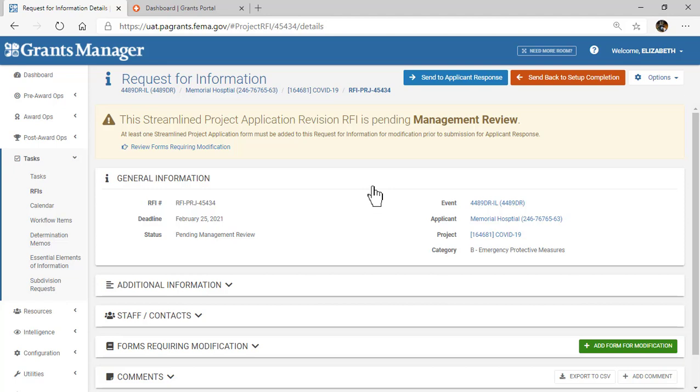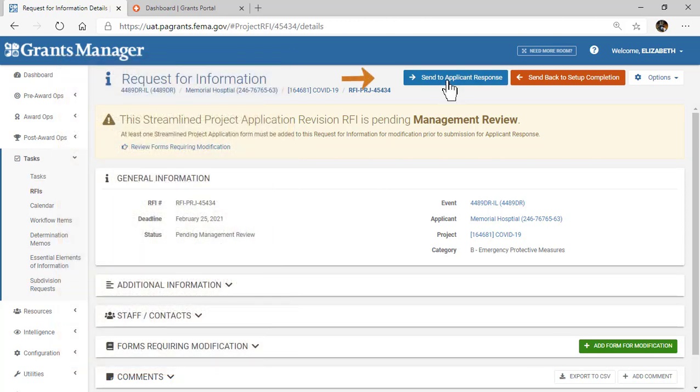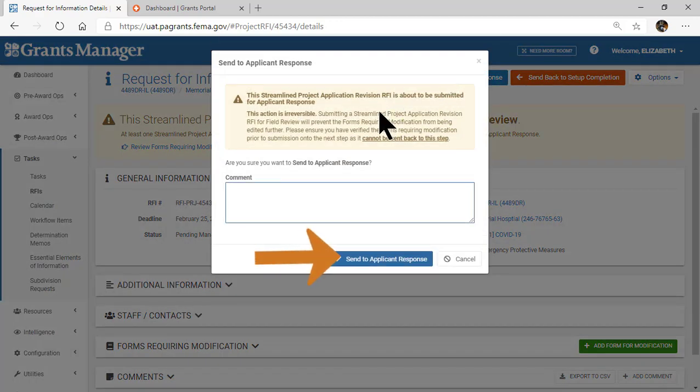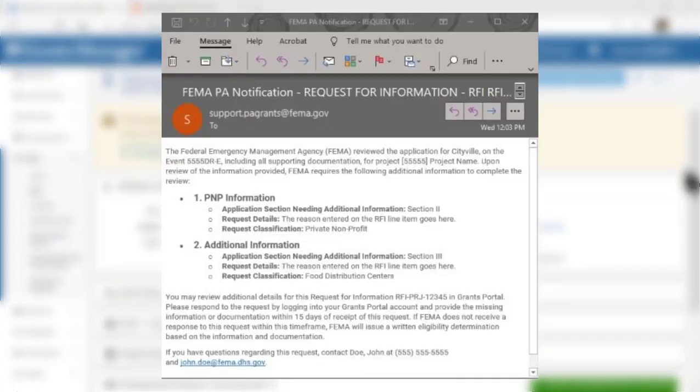And then right now they have the option to send it to applicant response, depending on the setup of your event, and that's based off of recipient and field leadership decisions. It will either go straight to you, the applicant, or the FEMA staff who are currently working the disaster. Once they hit the Send to Applicant Response button, they'll confirm it, and we can now see this RFI is pending applicant response.